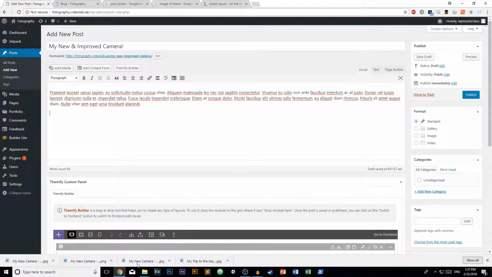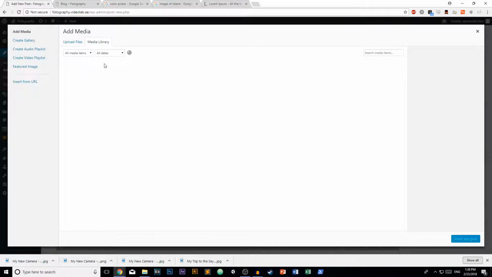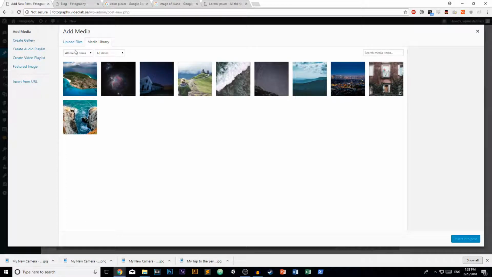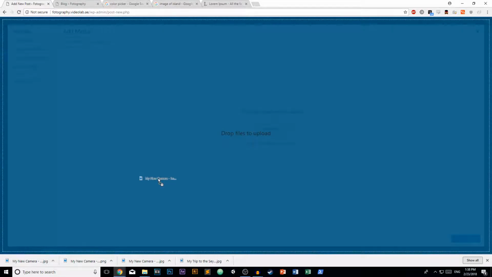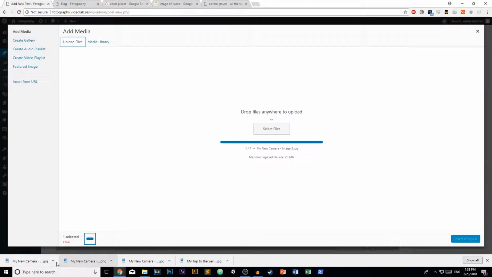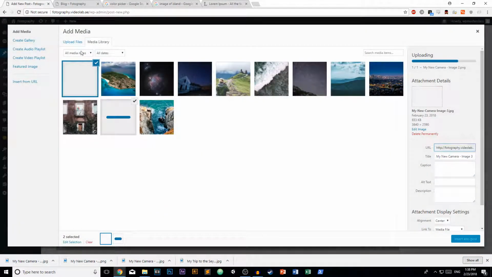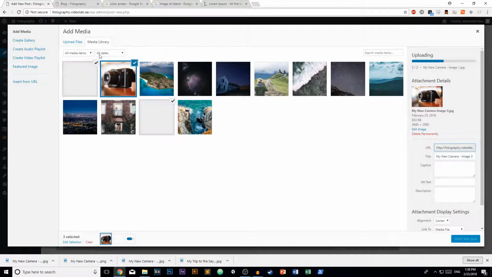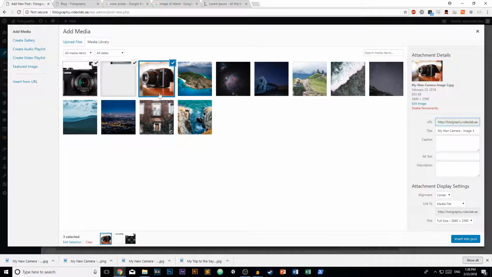All right, so we have our 3 images here. What I'm going to do is just go back, click add media, and then go to upload files and drag all 3 files in. So I have my camera 1, my camera 2, my camera 3. Again, all of these images are available for download. So we're going to add all 3 of these to the picture.